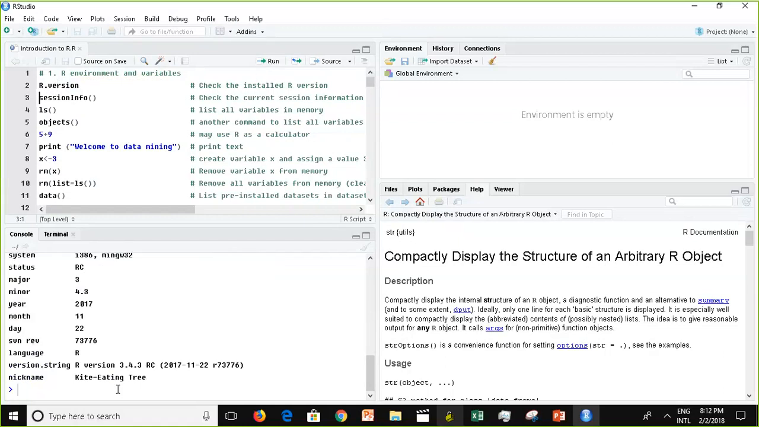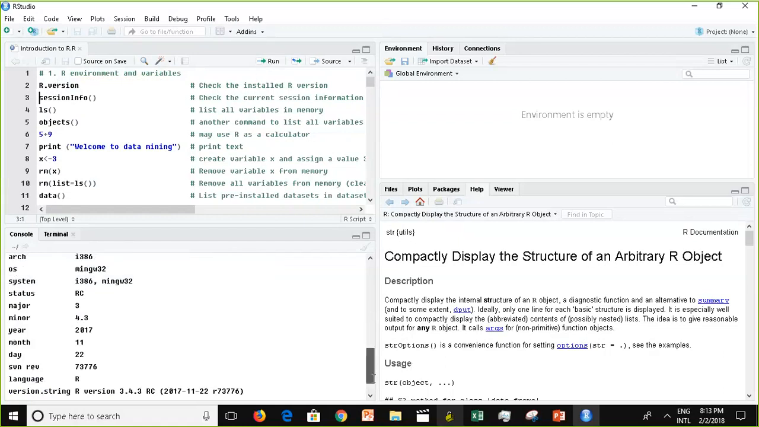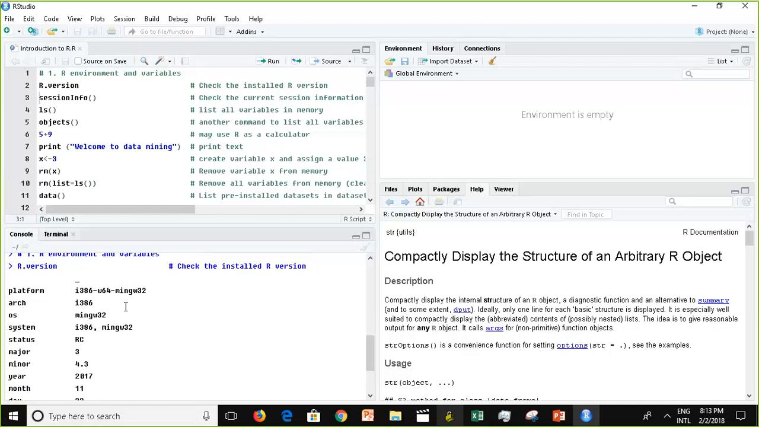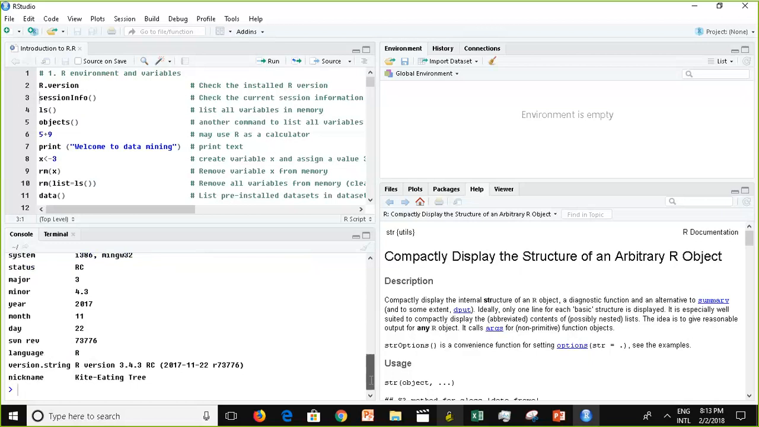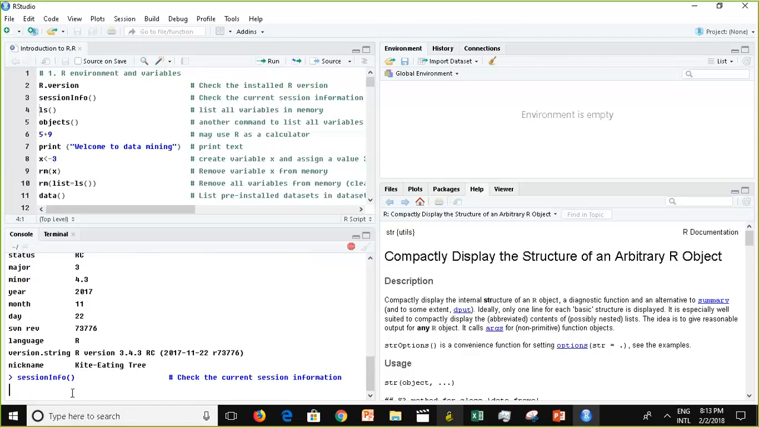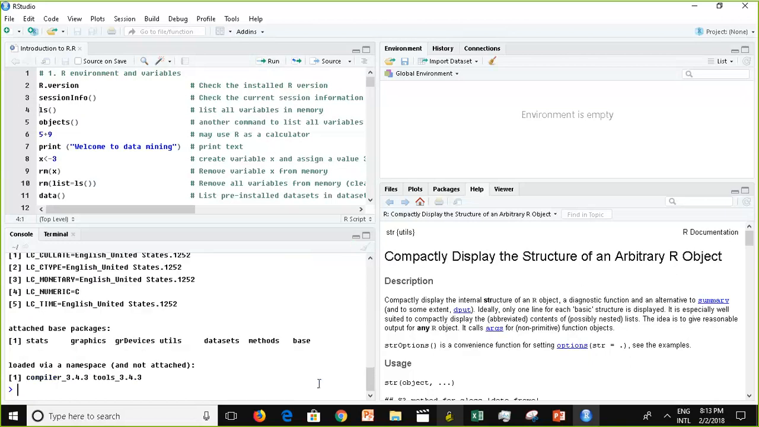Now, this first command here displays the R version. So if I want to know what version of R I have installed, I just run this command. This is the major version 3, 4.3, sort of like a subversion. So I have 3.43, and here is the release year and the release month.